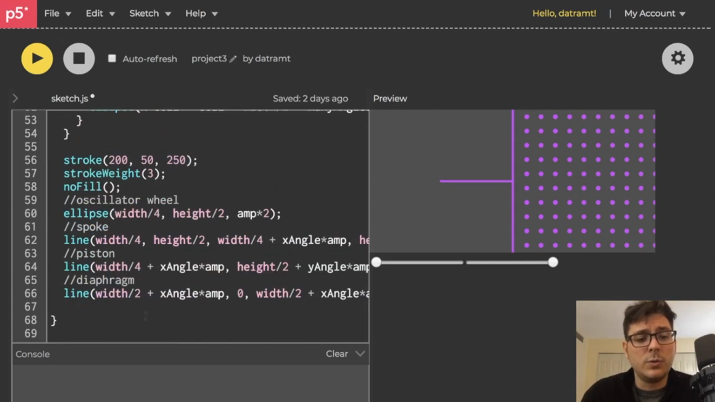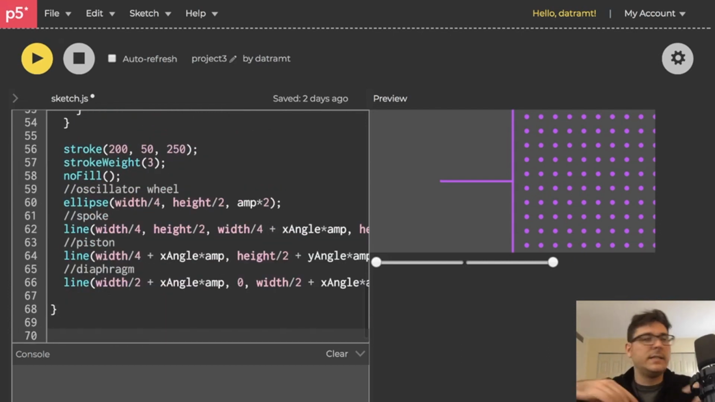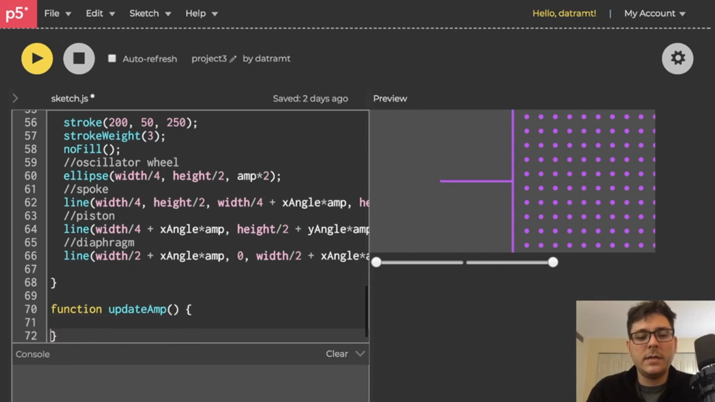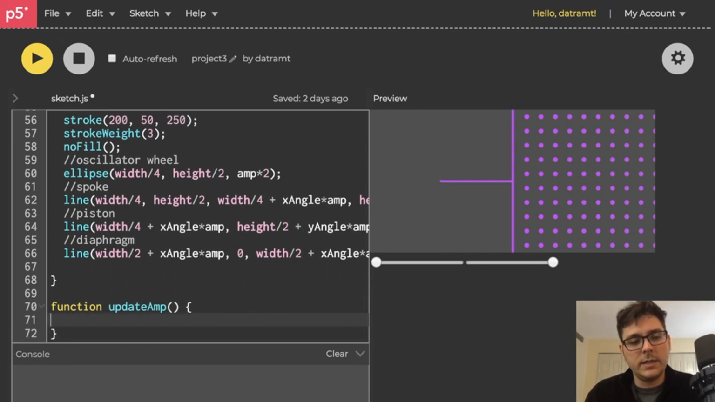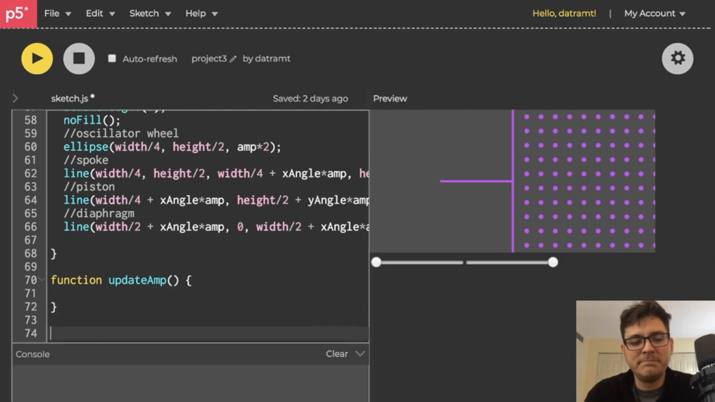So let's go down here at the very end. This is another thing. I think they can sit anywhere, but let's put it at the very end. Okay. And we are going to make a function. We say function. And then we use the name update amp. And then we open and close parentheses, open and close brackets, braces. And then we're going to make another function called update frec.